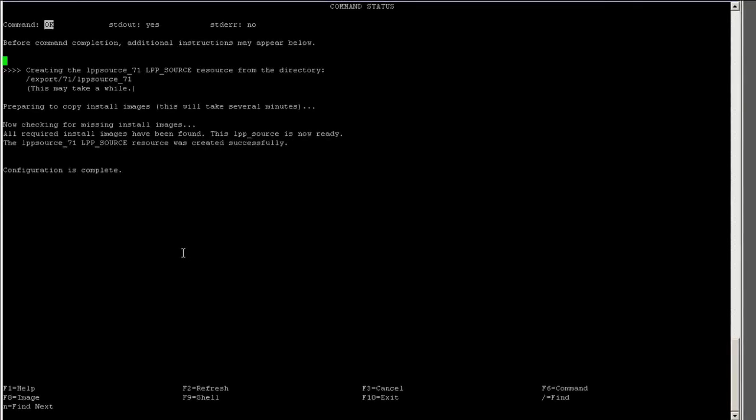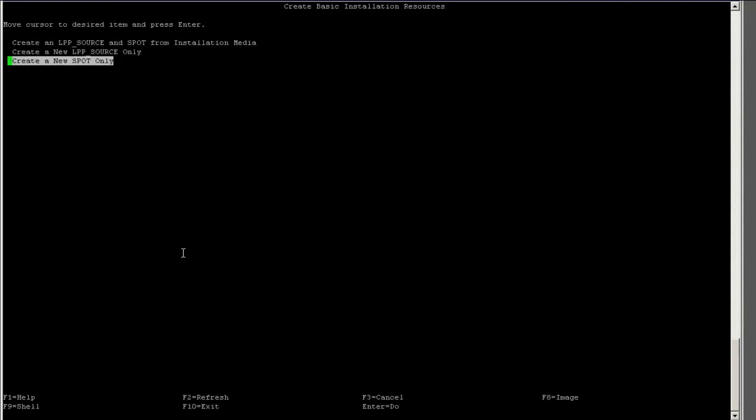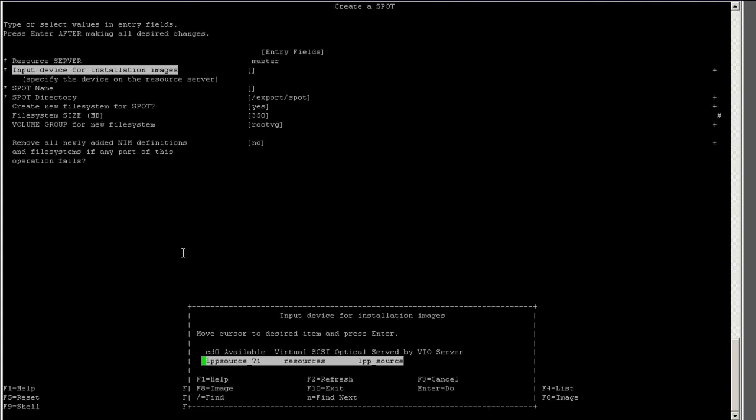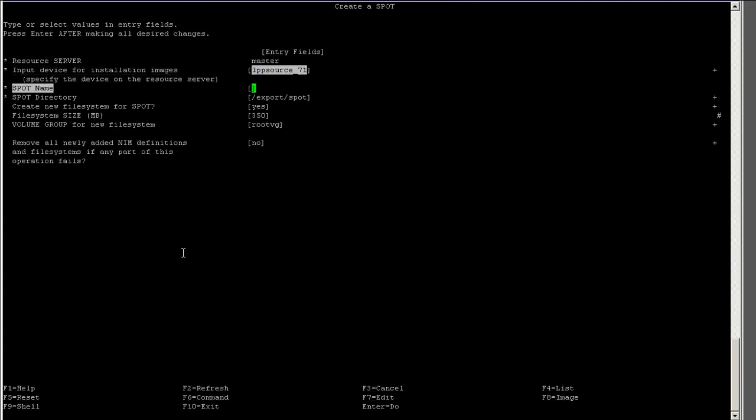Now we want to create our shared product object tree, or SPOT. This is what the NIM server uses when a client first boots off of the NIM server. I will select the LPP source resource that we just created as my input device. I will give the SPOT a name, and I will tell it what directory to use. This will take a while to run, so again I will edit it out.